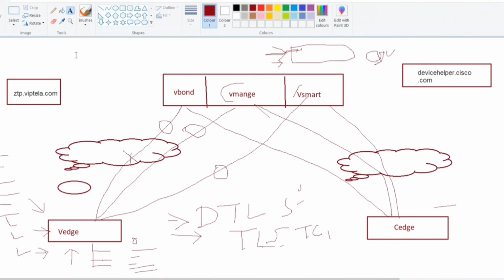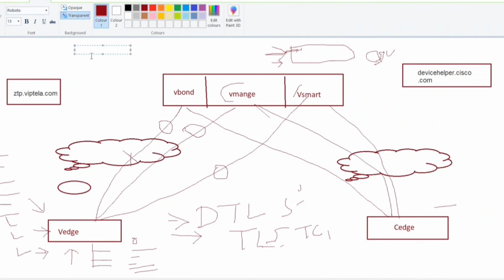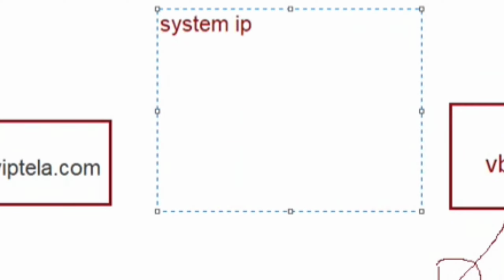I will quickly tell you. First thing, that's the ZTP process I told you. It will get all the vBond and these details from the ZTP. If it is not ZTP, not zero touch provisioning, and you have to manually configure any vEdge, what things you need to add on the vEdge's basic configuration is the system IP. System IP is again unique per device.